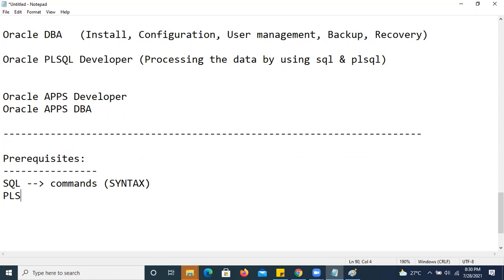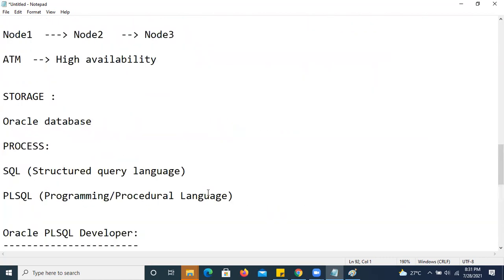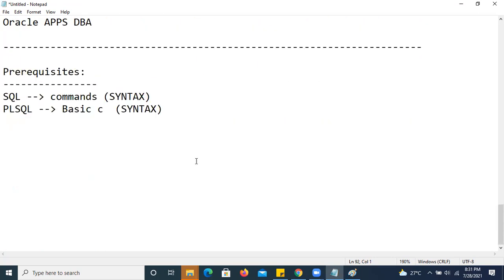When it comes to PLSQL, this is a programming language. If you know basic C language, it is okay. If you don't know it also, it is okay. This is not as hard as Java or .NET. This contains syntax only. Syntax is the main important thing. So even if you don't know any programming language, you can crack it easily. You can learn SQL and PLSQL easily. Now, course content.